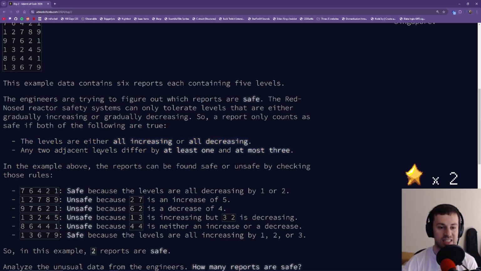Any two adjacent levels must differ by at least 1 and at most 3, and that can be positive or negative. And the levels are either all increasing or all decreasing. So we have to be going all up within the right range or all down. We can't go too far up, we can't go too far down, we can't stay the same, and we can't go up and down.